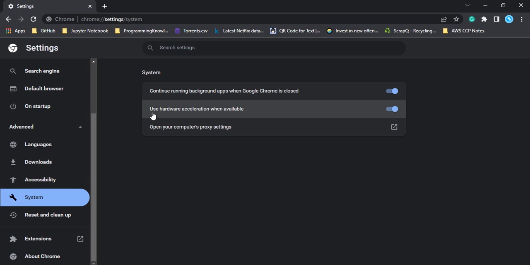In system there is the second option, use hardware acceleration when available. By default it would be toggled on. You can just toggle it off and click on relaunch. After this, close your Chrome and relaunch it and the setting will be applied.